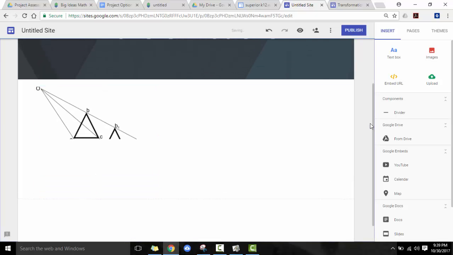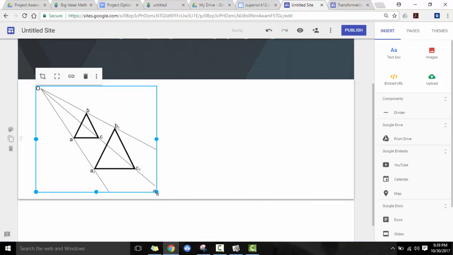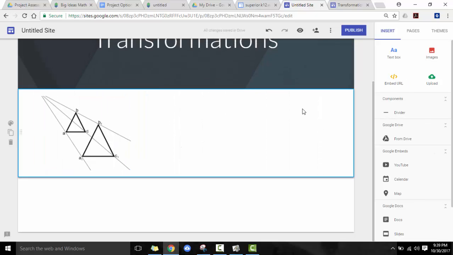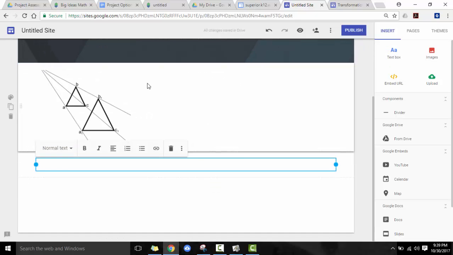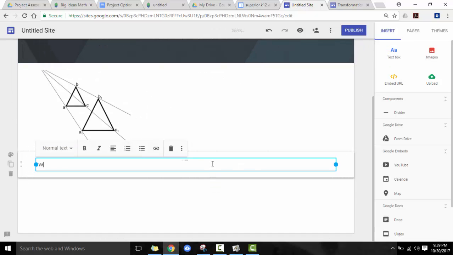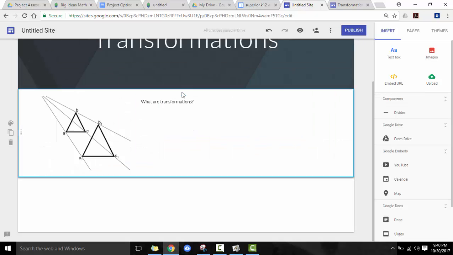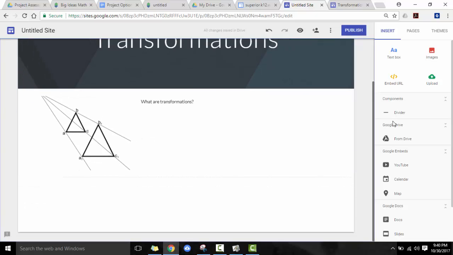But once you click on what image you want, you can resize it, drag it where you want it, and then you can also create your headings. And so insert text box, and remember on the home page we needed to have something about what are transformations. And you can drag and move these all over the place. You guys are really tech savvy, so you're going to make sure that yours is really eye-catching and really appealing.